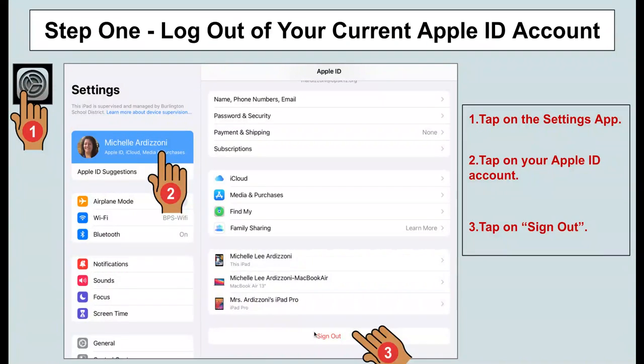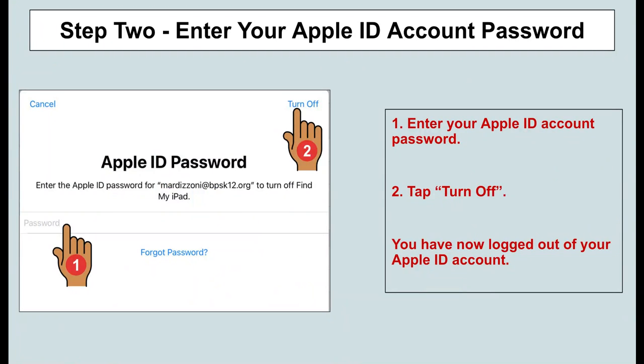Next, tap on Sign Out at the bottom of the right-hand column. In order to complete the sign out process, you will be prompted to enter in your Apple ID password. Please do so at this prompt. After entering your password, tap on Turn Off in the upper right-hand corner. You will have now logged out of your Apple ID account.